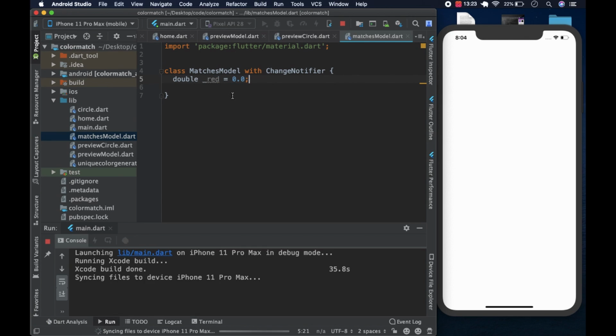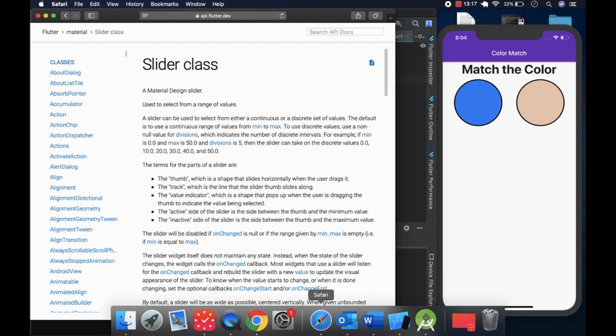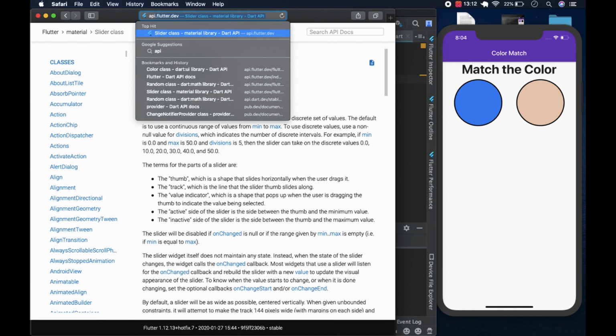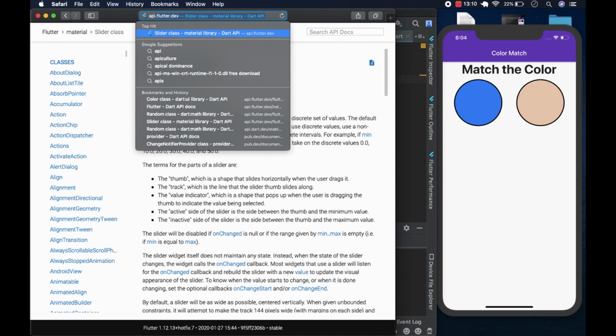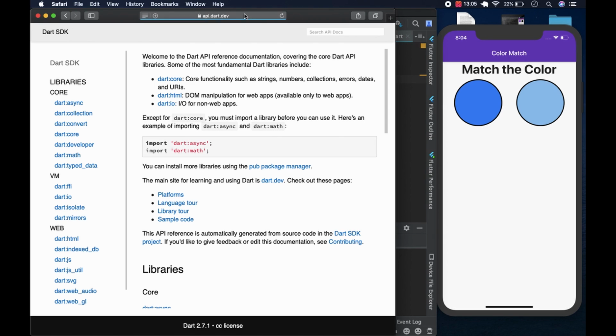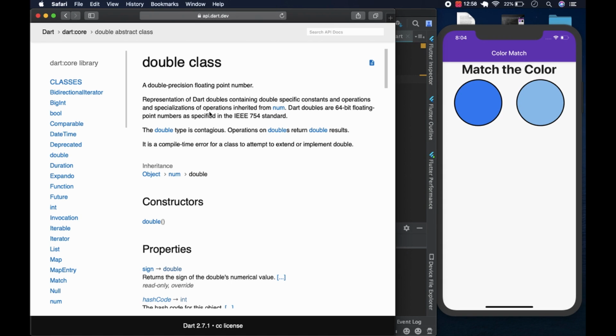A double is essentially a floating point number. So let's look at the documentation on double. That double, remember, that is dart. So we could say api.flutter.dev. So let's come here and check out what it has to say about double. And yeah, a double is a floating point number. So this is a number with a decimal. And as I say, it's contagious. It returns double and double results.